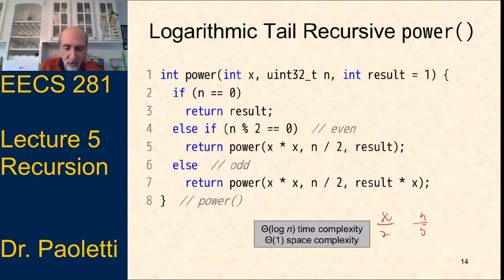Is that a base case? No. Is it even? No. Okay, so it's odd, so I need x times x, so I need to make a recursive call with 4, comma 2. Oh, wait, there was a default here: result, which was 1 to begin with. And now, when we make our recursive call, the temporary result that you need is result times x, so you need a temporary result of 2.